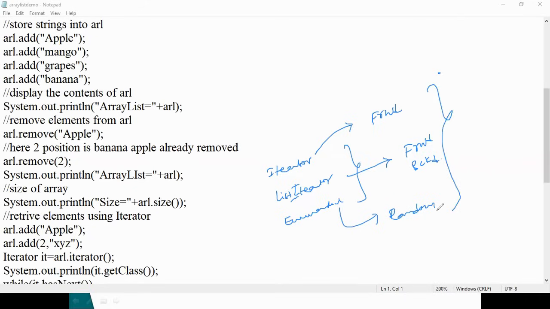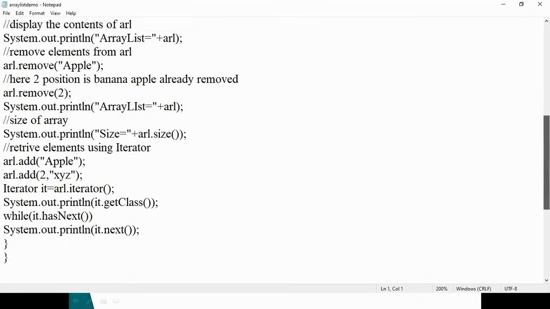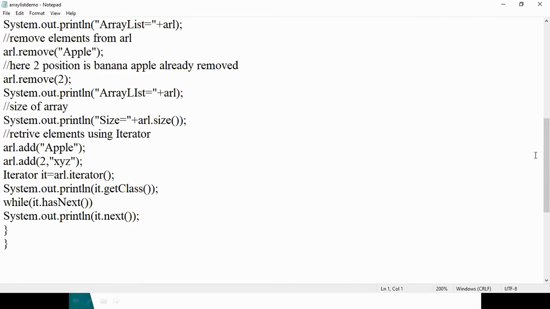Iterator can only get the elements in the forward direction. ListIterator works in both directions, forward as well as backward. Enumerator, by using this, we can access the elements in a random manner, right? Now, here, sir, I want to retrieve the elements by using this Iterator interface. Yes, we can do it.